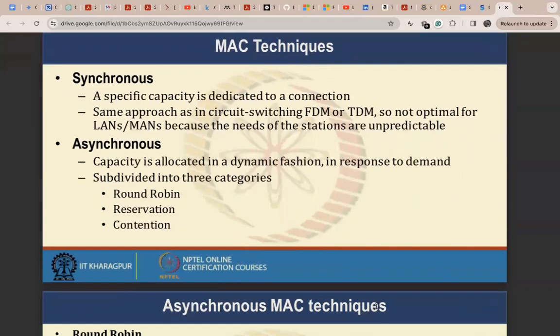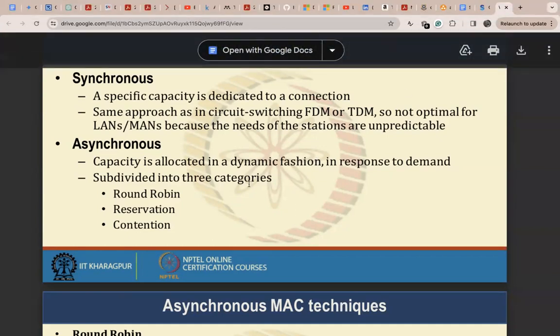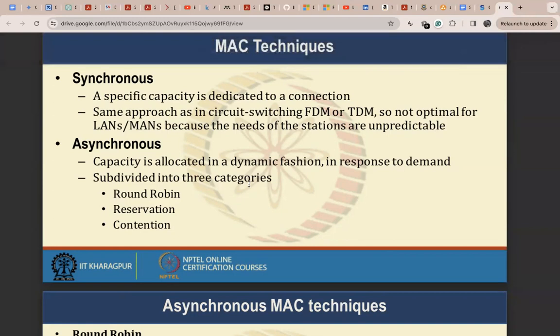There is MAC synchronization. So MAC techniques: there are synchronous MAC techniques and asynchronous MAC techniques. In synchronous, a specific capacity is dedicated to a connection. Same approach as in circuit switching, FDM or TDM, not so optimal for LANs and MANs because the needs of stations are unpredictable. Asynchronous is where capacity is allocated in a dynamic fashion in response to demand.